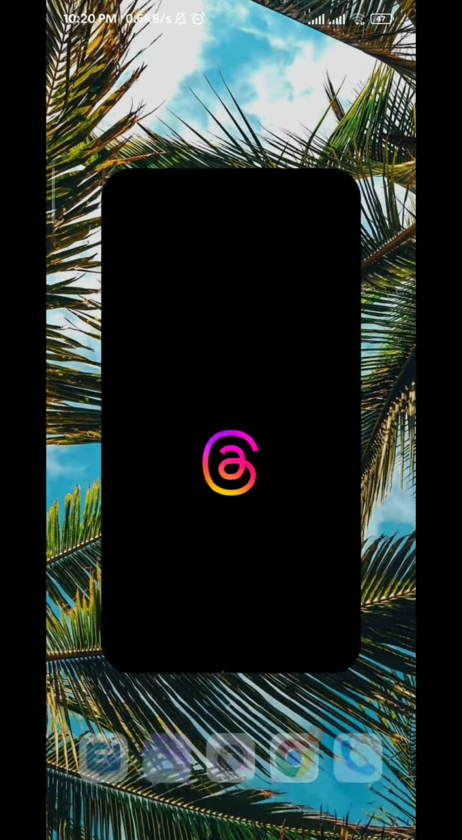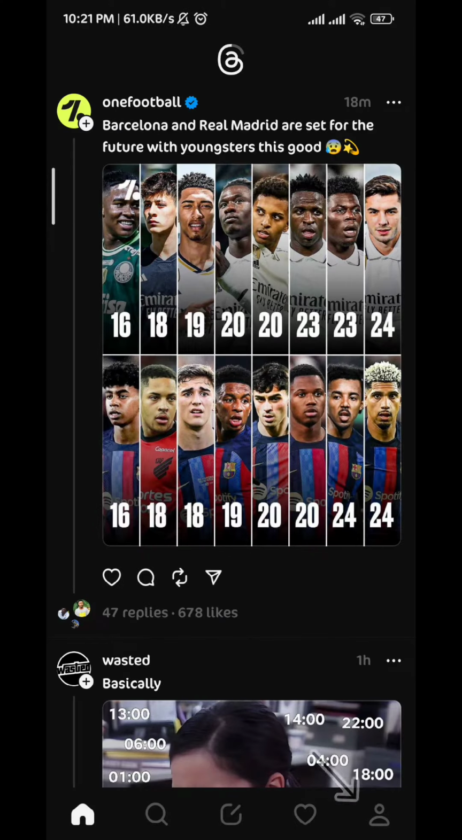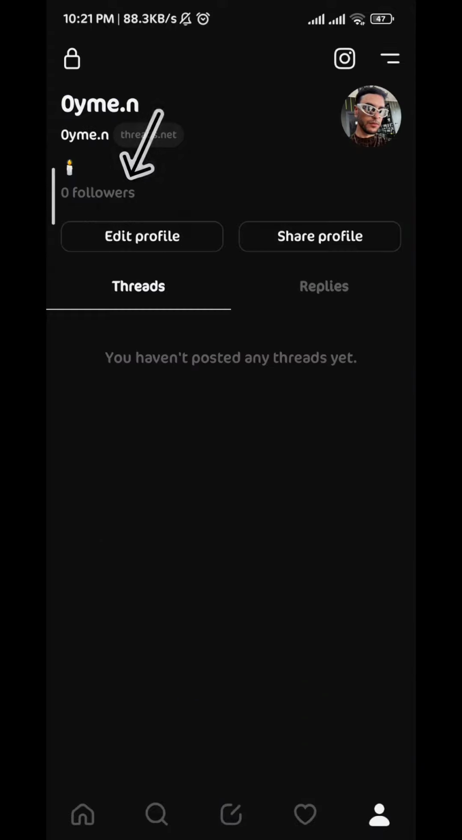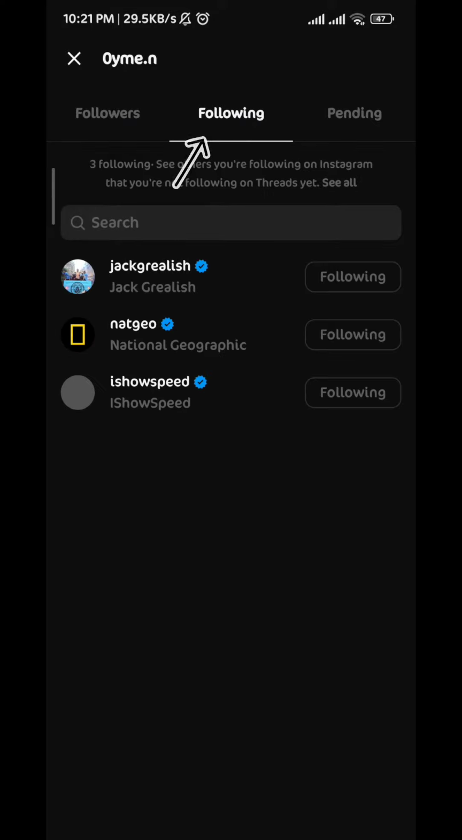First, open the Threads app and wait for it to fully load up. Once it does, tap on the profile icon at the bottom right corner right here, and then from there tap on followers. Now tap on following at the top right there, and then tap on this little see all button.